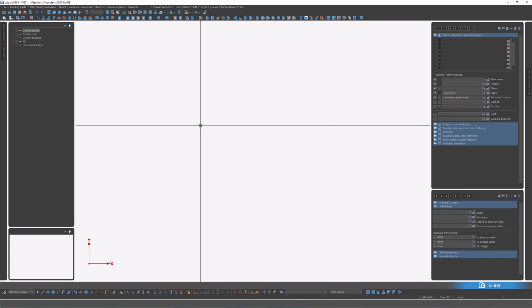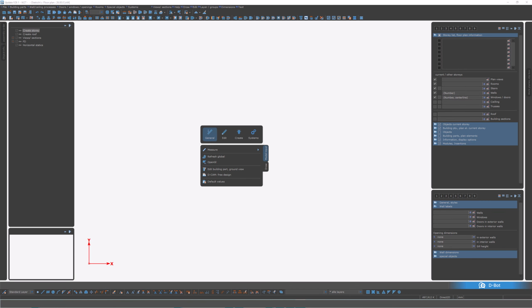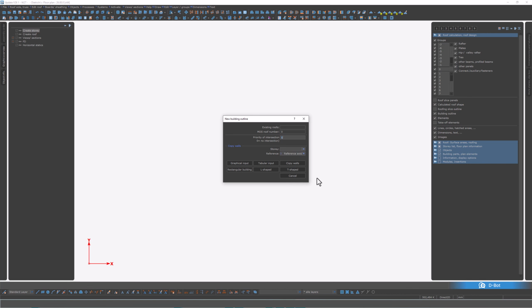The same goes for the context menu. When I right click on the mouse, I can go over here to create and then choose the walls, which will then automatically jump into creating a new story. But I can also go right down here in roof, which will then jump right into the model area to create a new roof by asking me how to create a new building outline.